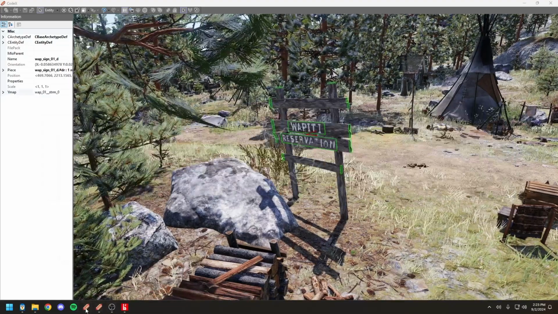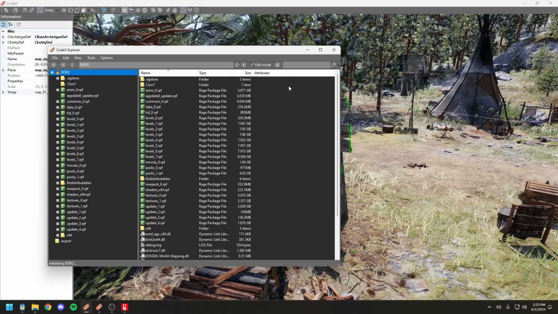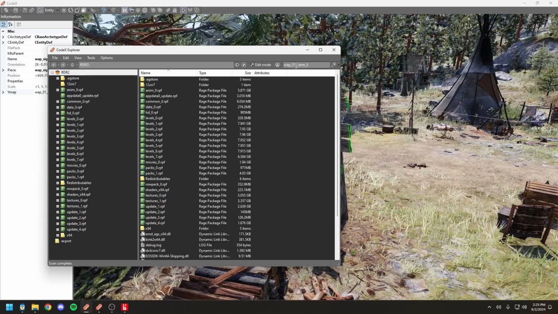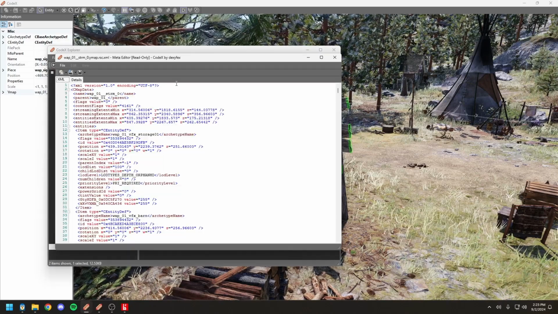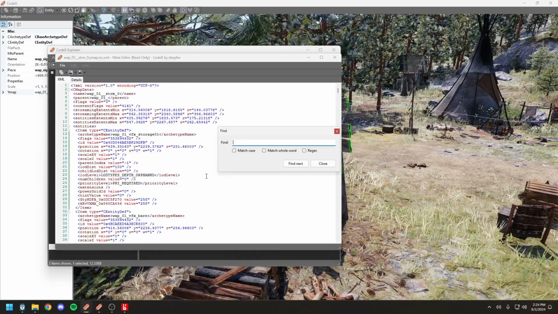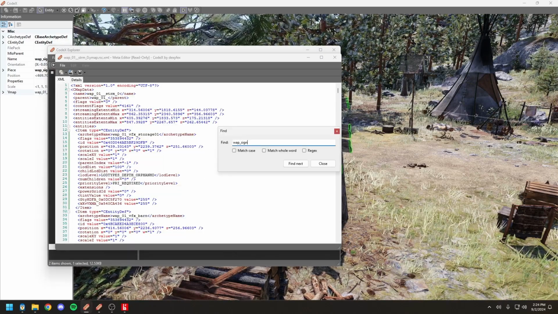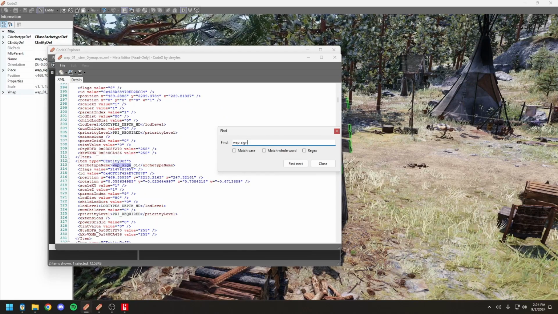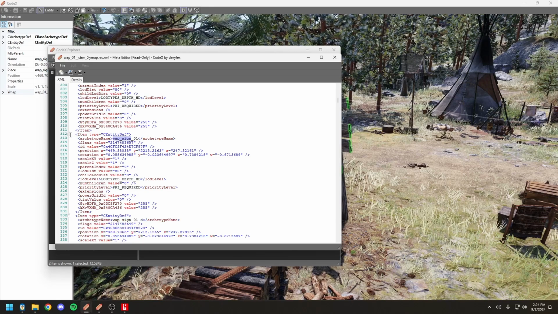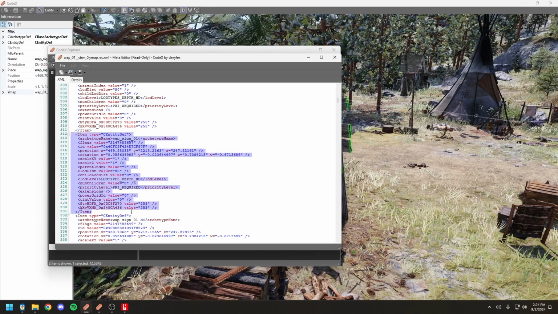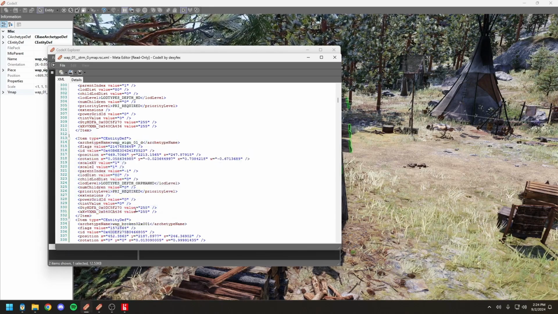In order to do that, we need to launch CodeWalker 25 Explorer. We're going to search for our YMAP and just open it up inside CodeWalker. We're going to search for Wapiti sign, which is our item names. There's Wapiti sign 01, and from item to item, we're just going to delete that.